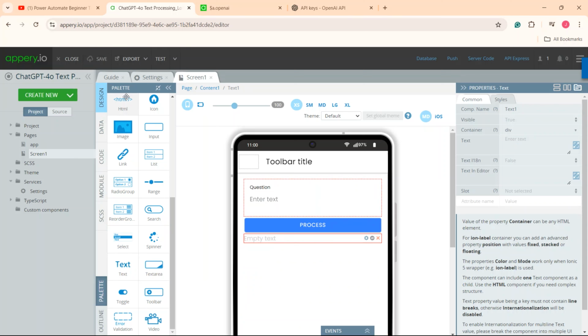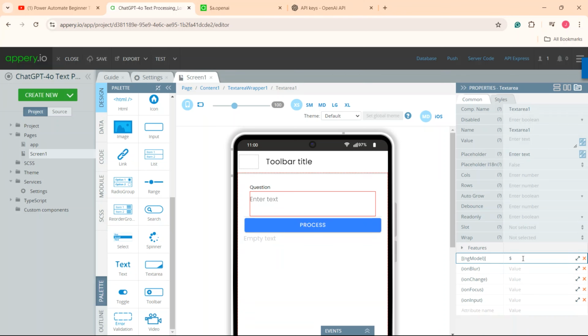Next, we need to decide how we want our code to access the input and display the output. For this, we can use either local or global variables. Let's go with this second option. All global variables are accessed by using the $v variable. So let's define the text area ng-model value as $v.question.